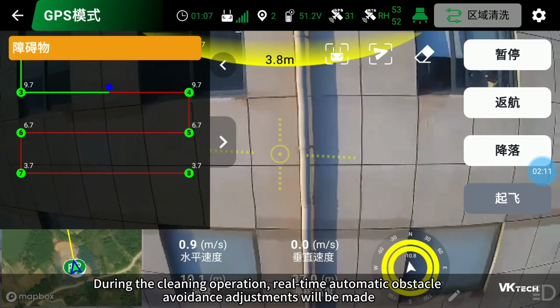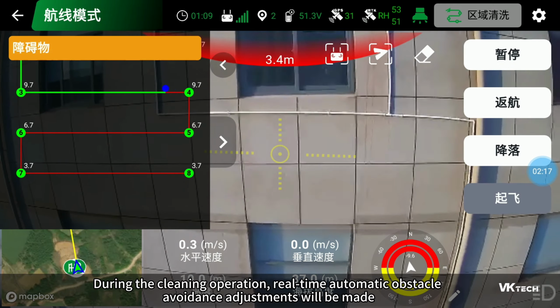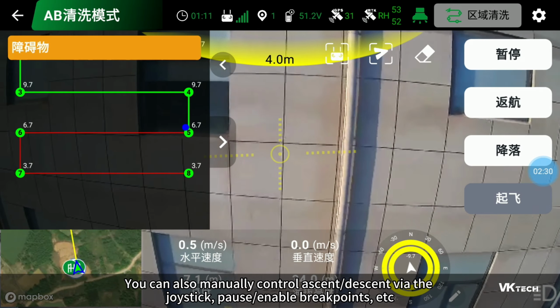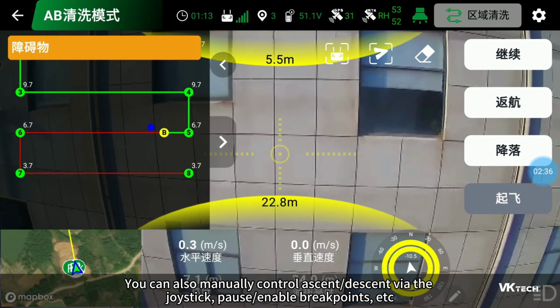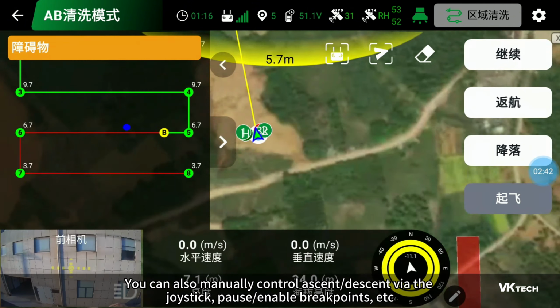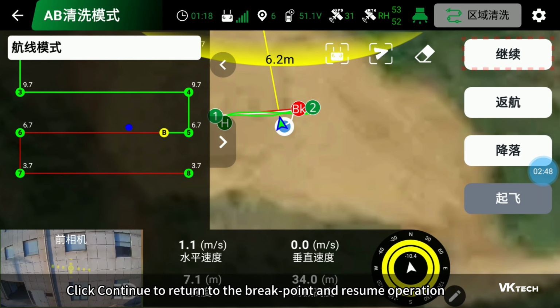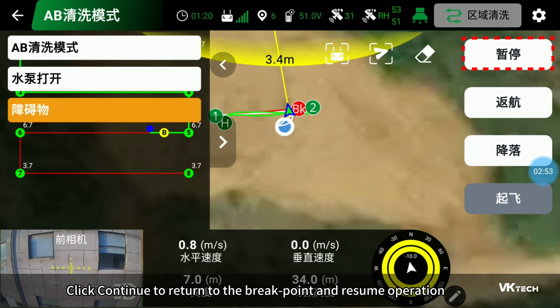During the cleaning operation, real-time automatic obstacle avoidance adjustments will be made. You can also manually control ascent or descent via the joystick, pause or enable breakpoints, etc. Click Continue to return to the breakpoint and resume operation.